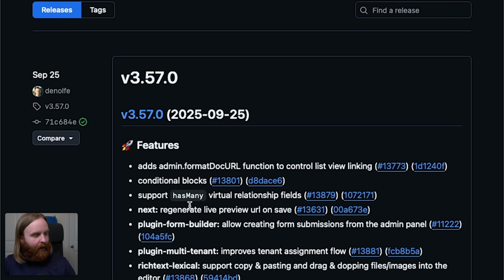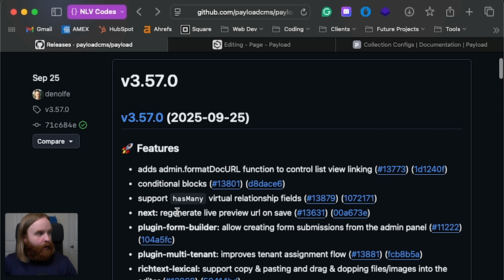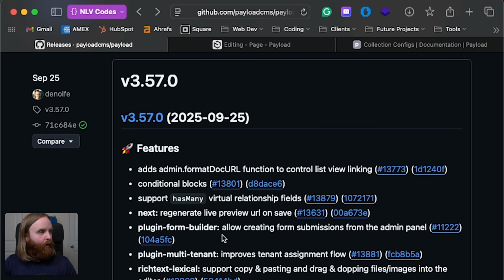Virtual fields now have the hasMany option. When you save, the live preview URL is regenerated. That was an issue whenever you would update your title or whatever changed your slug. Now that whole URL is updated for you whenever you save. With the form builder, you can now create form submissions from the admin panel. This allows you to manually create form submissions when needed.